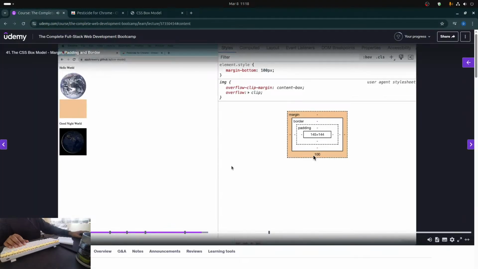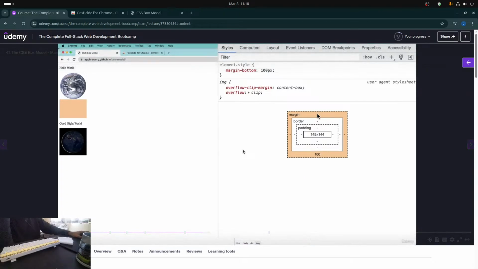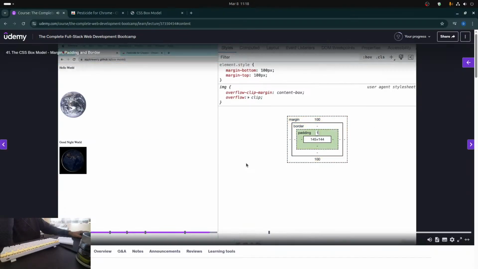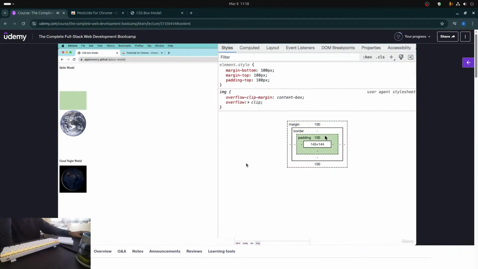gap between that image and anything that's below it. And similarly, if I add a little bit of a margin above, say 100 pixels, then you can see it adds a gap between that image and the next element above, which is that paragraph tag. However, if I added the padding as 100 pixels, then you'll see it add the space as well, but it's actually inside the border of the image.